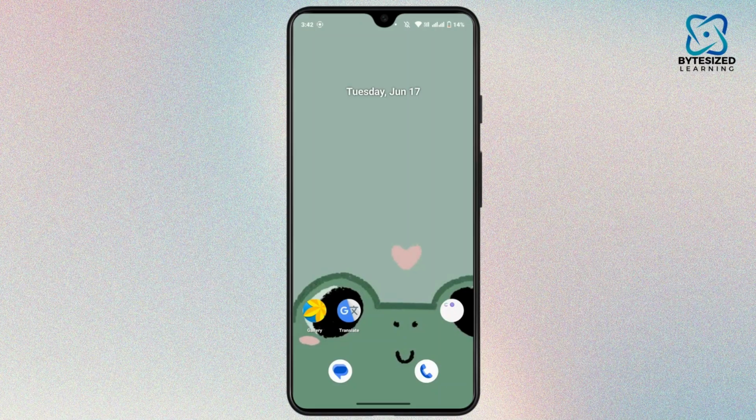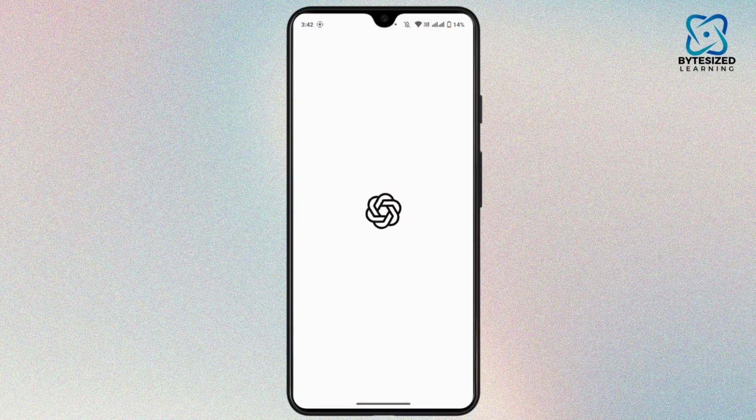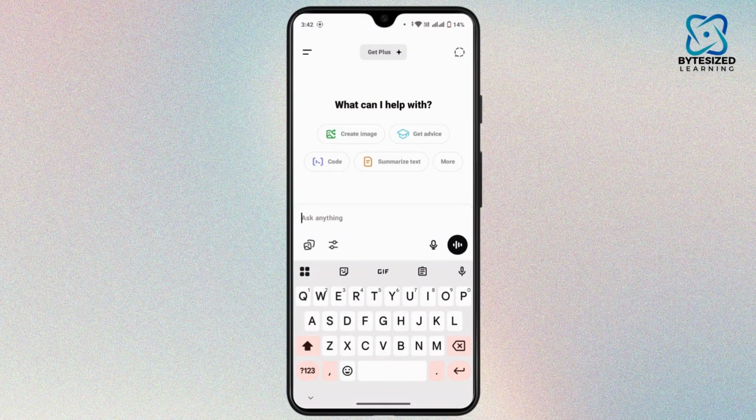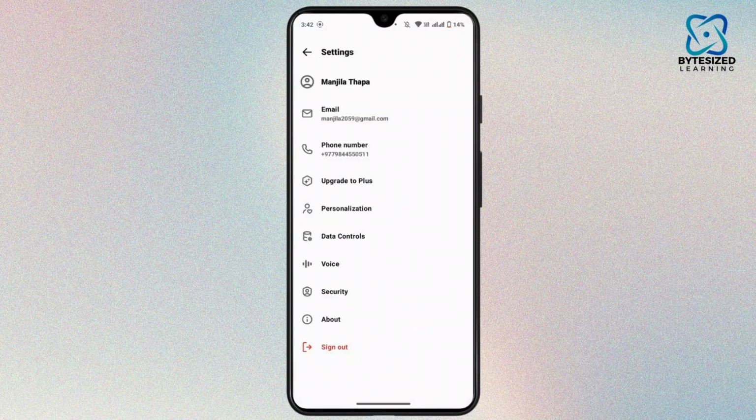And if that's not your case, then what you can do is open up ChatGPT in your device. Tap on the three lines at the top left corner. Here, tap on your name. Once you're here, sign out of your account. After that, log in again and try again.